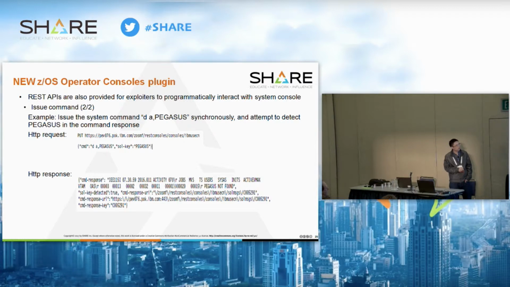In our screenshot, we also utilize the solicited key field. This field is used to specify the keyword we can help you find from the command response. In this case, the HTTP response contains the command response. As we found the keyword Pegasus from the command response, which is here, we also return solicited key detected as true. Okay?